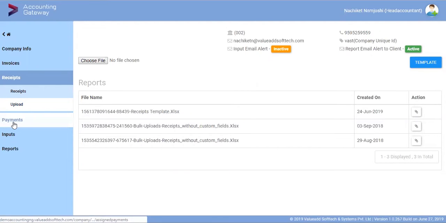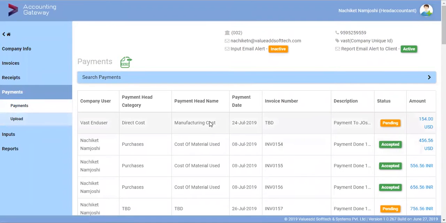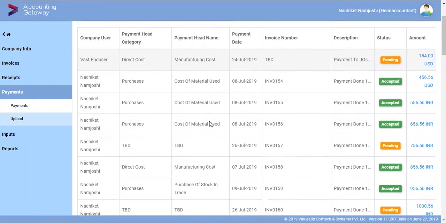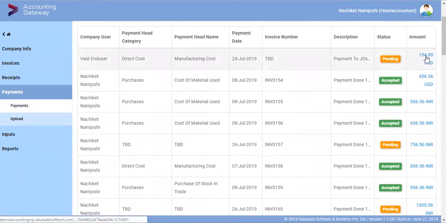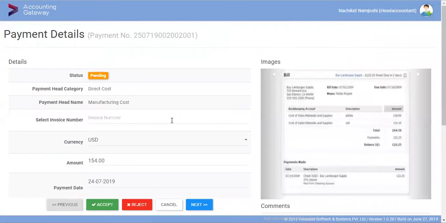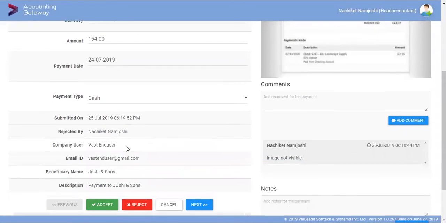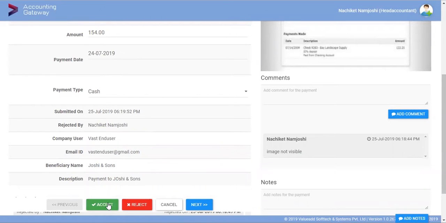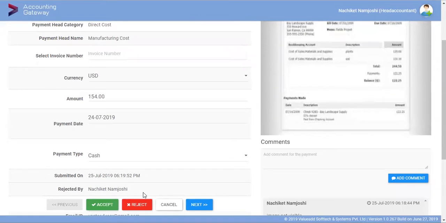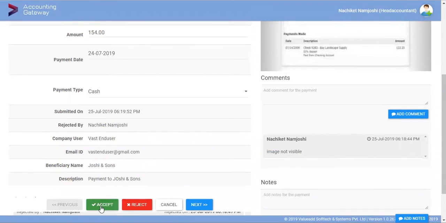Similarly, for the payments, all the payments for this company are listed in the payments tab. We can click on the amount to go to the details of pending payment. Then we can select the head category, head name, invoice number, currency, amount, we can modify. We can modify the payment date, payment type also. Then we can click on the accept or reject button to accept the payment or reject it. Let's accept this payment.